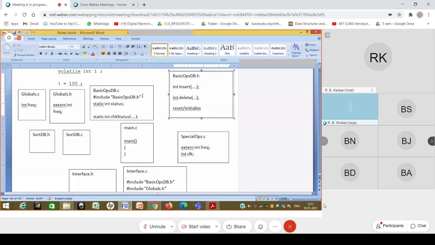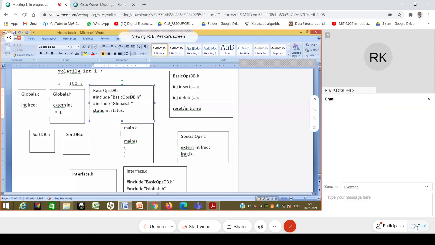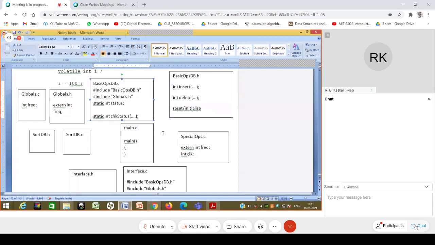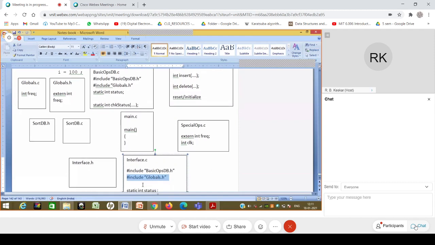One way out is that after I do this basic ops db.h over here, at least for the .c file, I can always do hash include globals.h. This satisfies the purpose because the basic ops db.c author knows globals.h is required. But what about other people who are using basic ops db.h and may not know that globals.h is required? If interface.c requires globals.h by itself, it is okay. But it might be the case that interface.c does not require globals.h. In that case, interface.c will not include it.